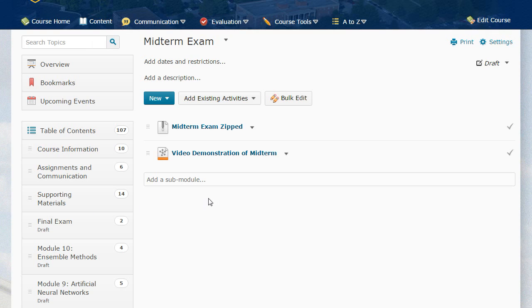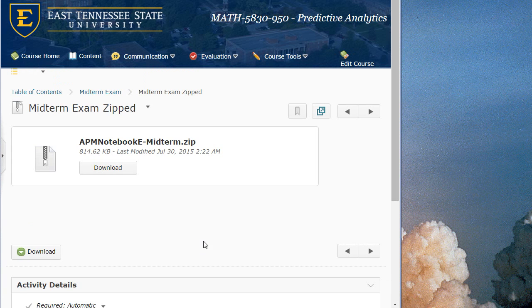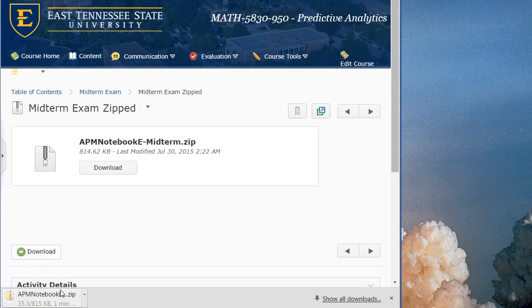So this is for the midterm. To begin with, we're going to download the zipped midterm exam itself. I like to use the download with the green. So let's go ahead and click on that, and you can see it downloading there.